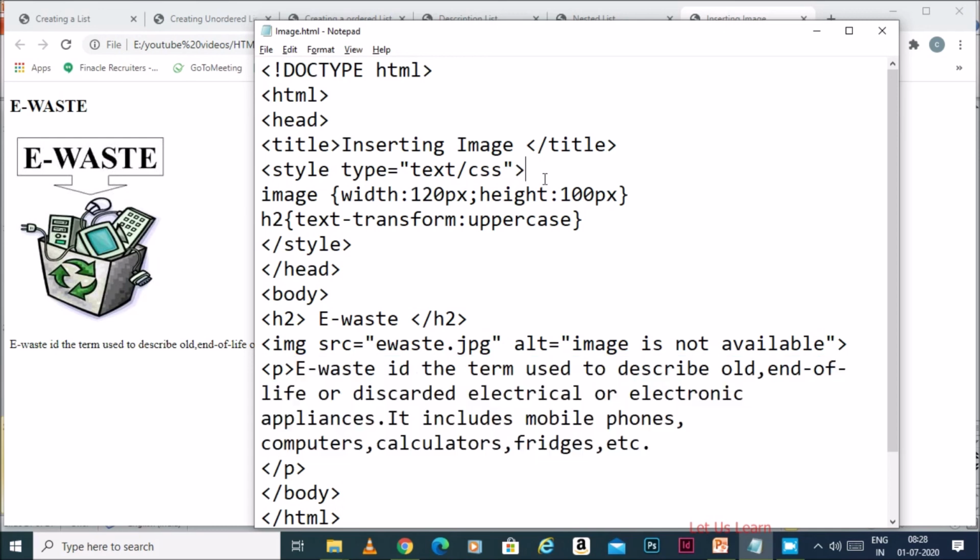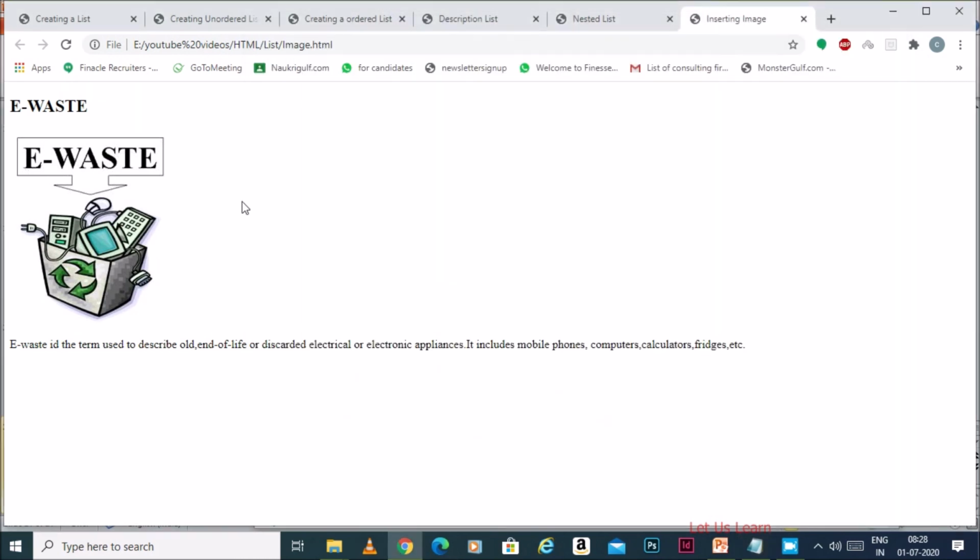For the CSS style, I've given the width and height of the image, which will be in pixels. Okay, px means pixel, and for the heading also I've given the uppercase transformation. So this is the output. Okay.